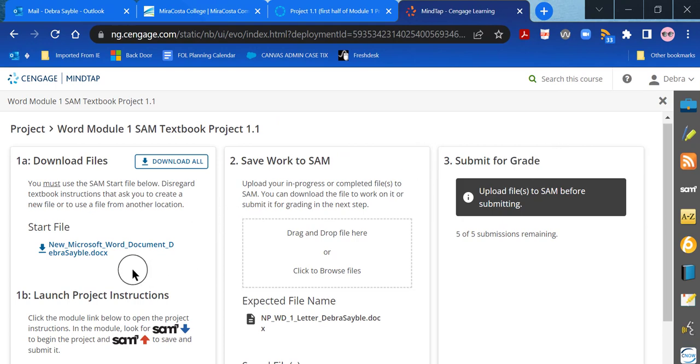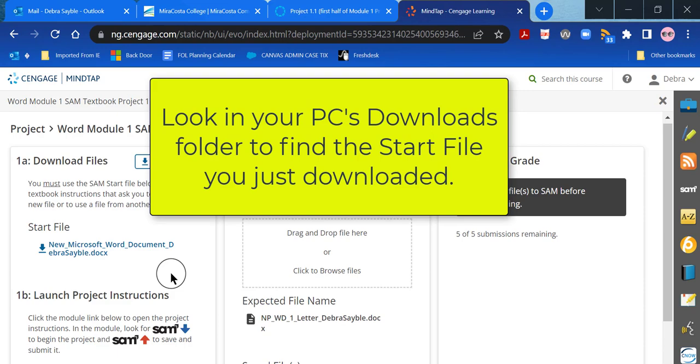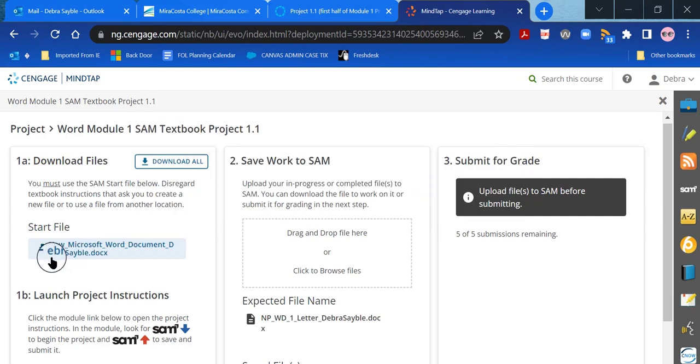Now when you download this start file of any project, it will download into the downloads folder of your computer. Every PC computer has a downloads folder. And when it does that, it will automatically give it this name. In my case, it's calling it New Microsoft Word Document D, or actually D for Deborah, deborahsable.docx. In your case, it'll say the same thing, except instead of my name, it'll have your name. And so that is going to be how it downloads.